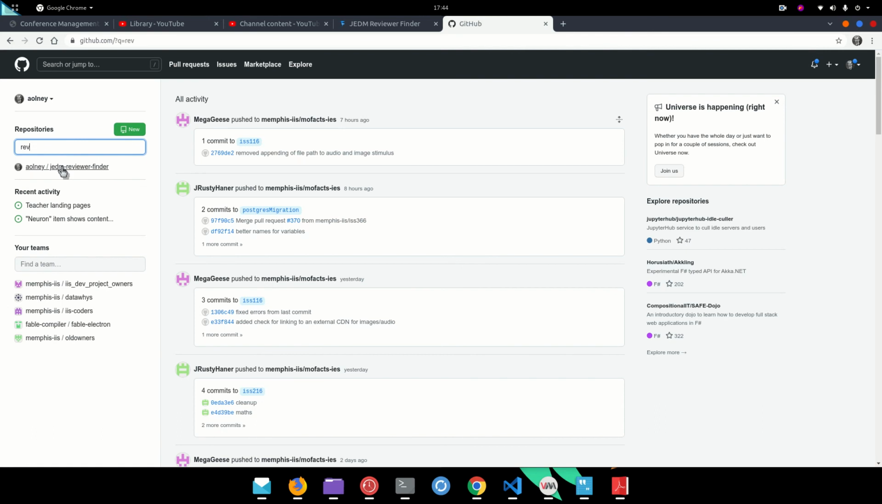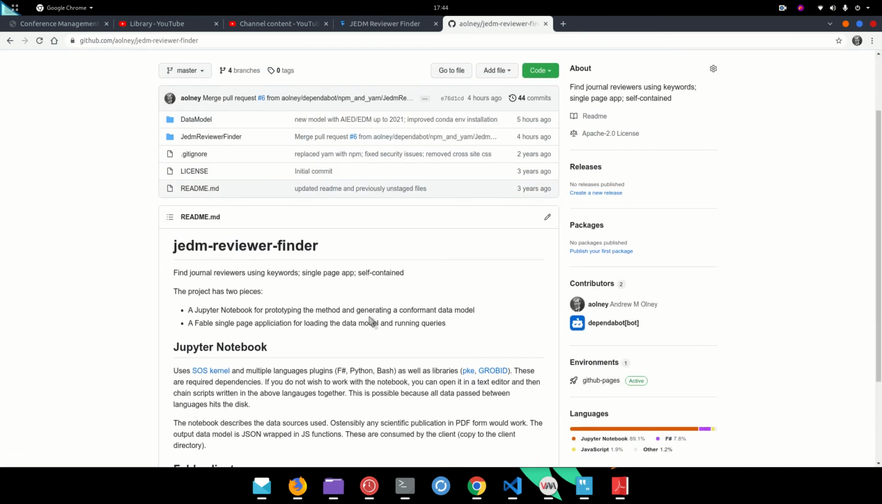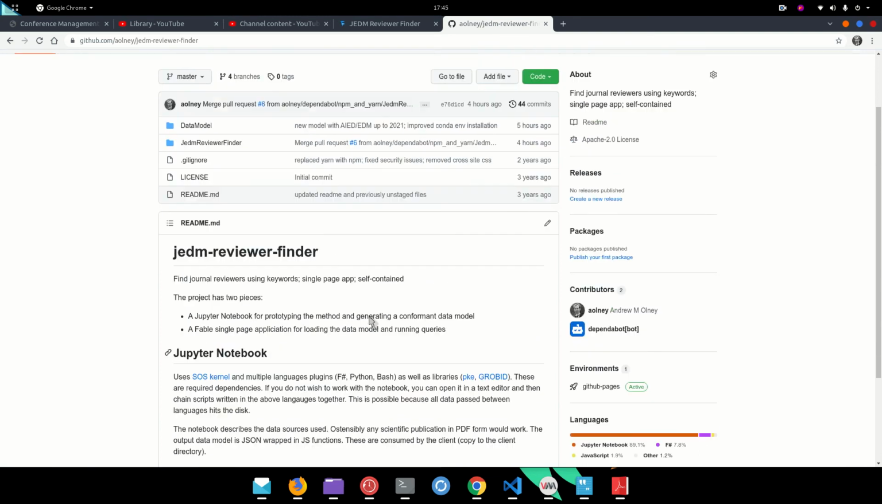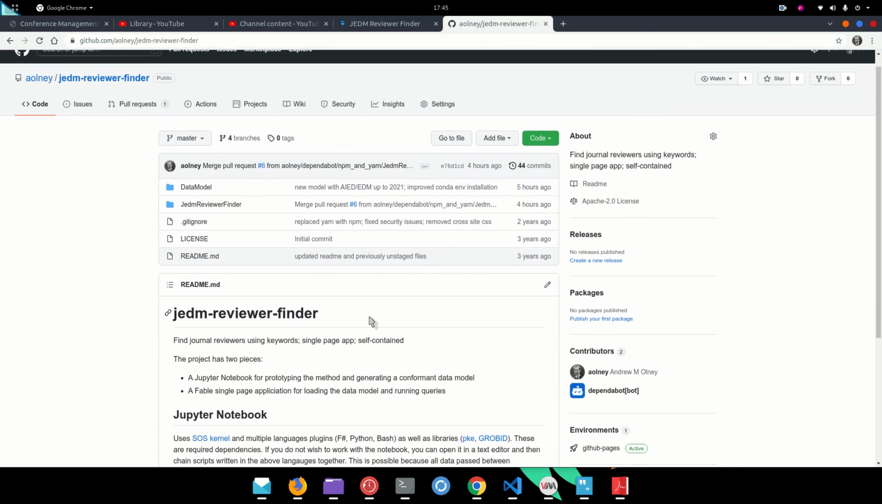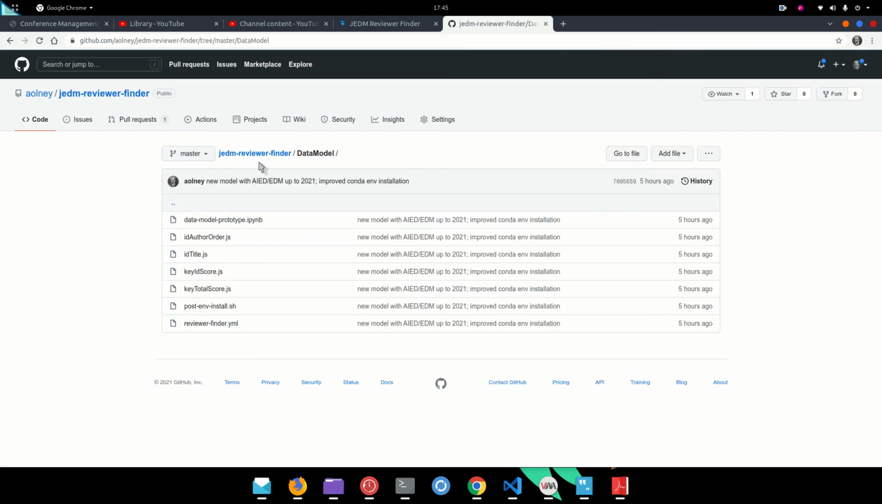So that's basically it. If this is something that you're interested in and you want to modify it, it's on GitHub, and you can come and create your own reviewer finder for your own area. This is currently populated with AI in education and educational data mining. But to create your own, you would basically need a bunch of PDFs from your domain, like people who were potential reviewers who wrote papers, right?